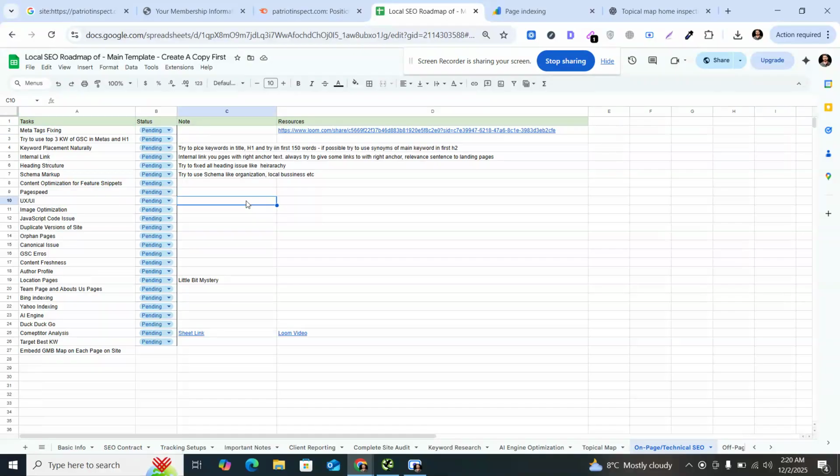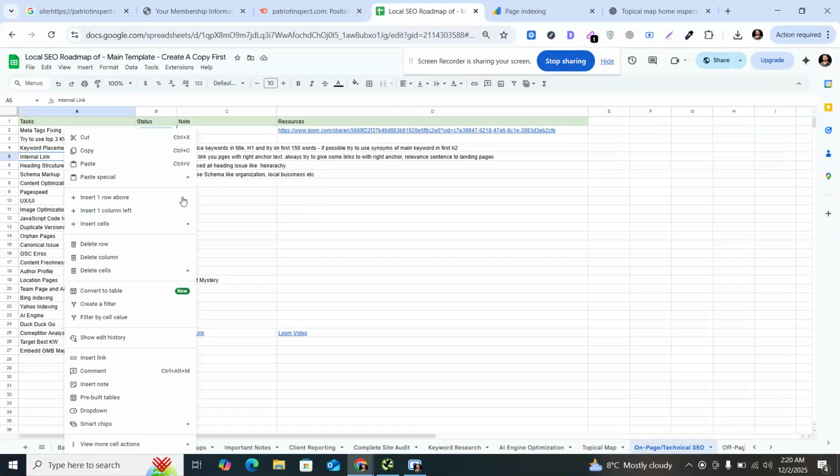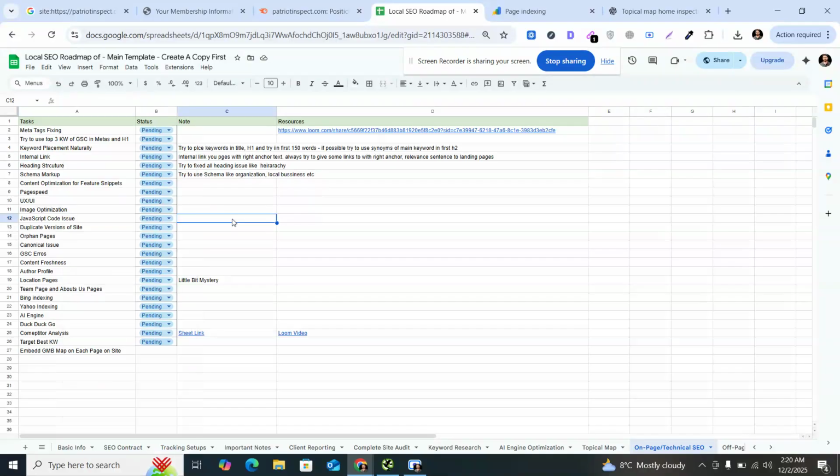We make sure that we add our keywords in the meta tags. Then we will also use the GSC keywords in our meta tags. Then we will place the keywords naturally in the body and in the headings. Then we will internal link from blog to landing page, and from landing page to blog. Okay, then we'll make sure that the heading structure is right. Then we'll make sure that schema markup is there.